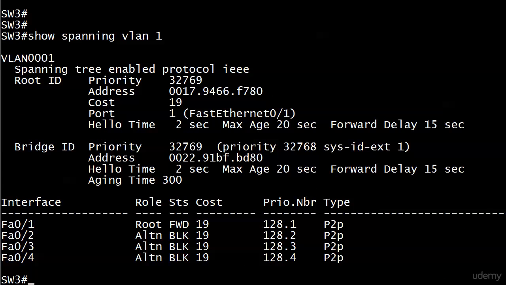And on our non-root, 3 of them are blocking. They're alternate ports. And we know the deal here. The non-root is going to pick a root port. We went through that process. Then it's chosen one. The other ports all go into blocking mode. And the root port will be the only one in forwarding mode.